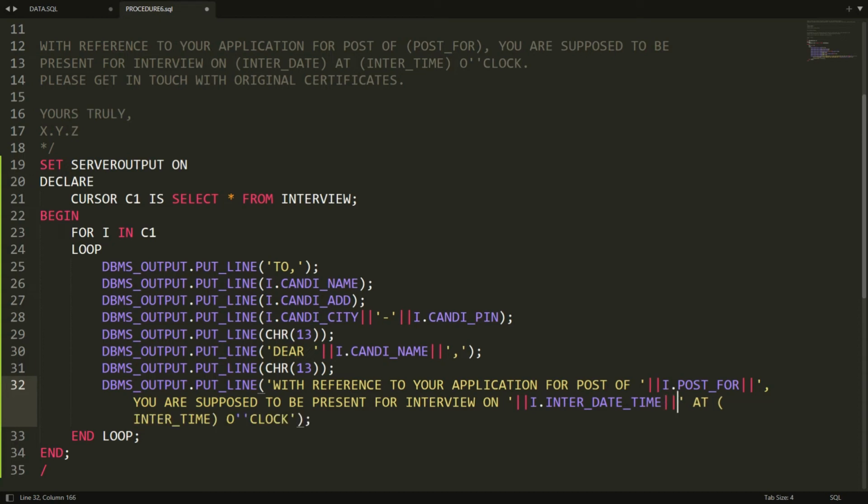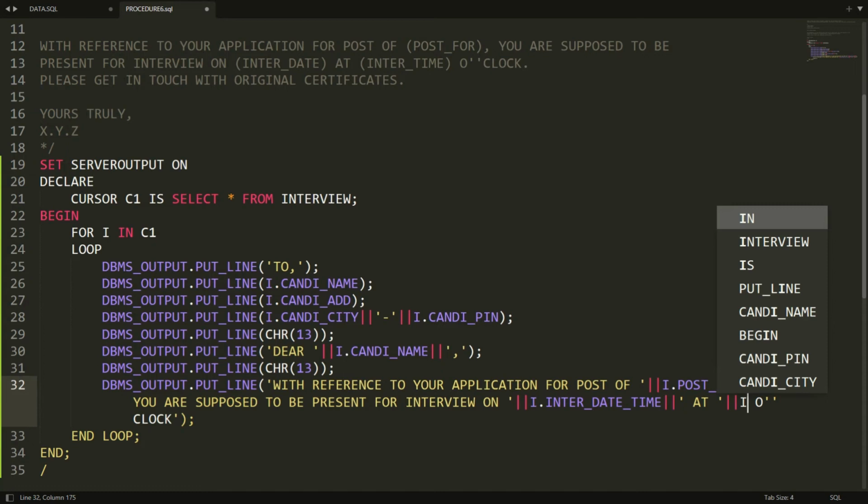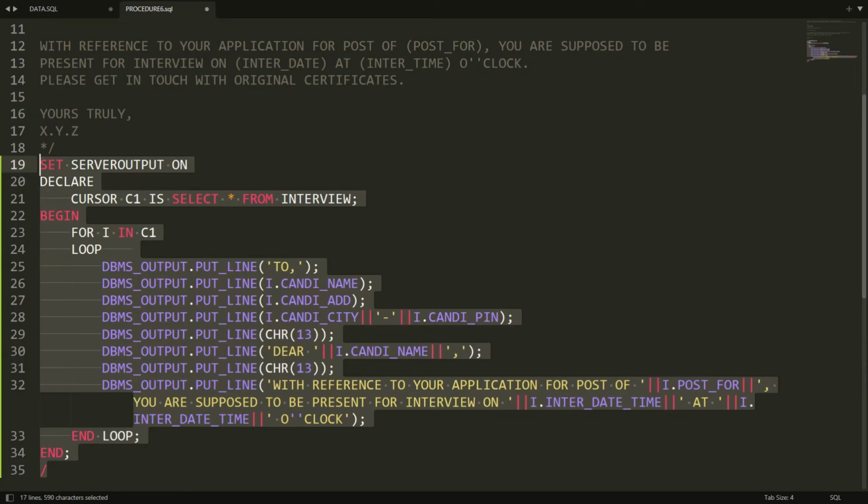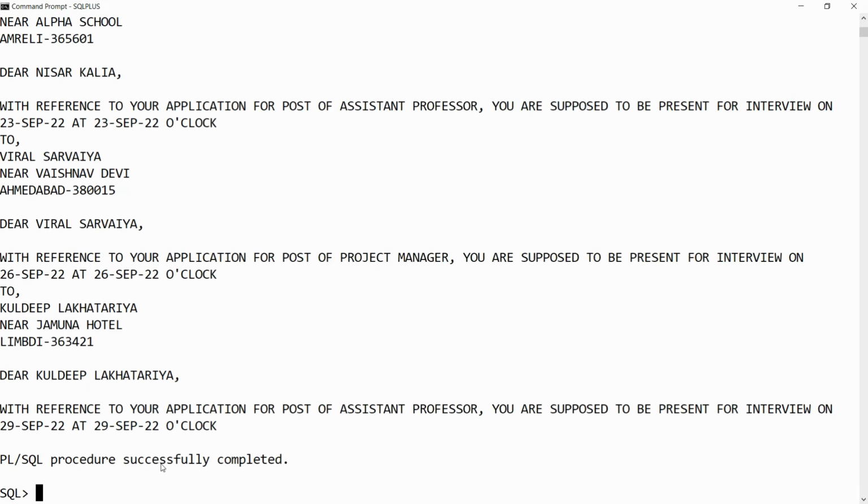Again you can write piping symbol over here, and here I need to mention the time. So I'm writing over here again two piping symbol, single quote over here, and I'm writing that is I dot enter date time again, and again piping symbol, single quote. But the problem is that here it will display the date at both the locations. You can just cross verify, you can copy all this statement and you can paste over here in PLSQL. You will get the date over here, that is 23 September at 23 September o'clock.